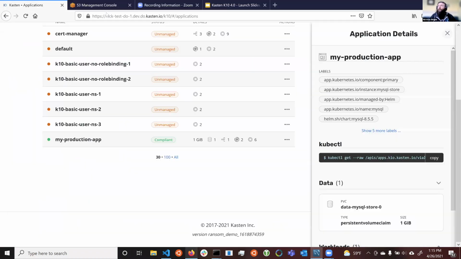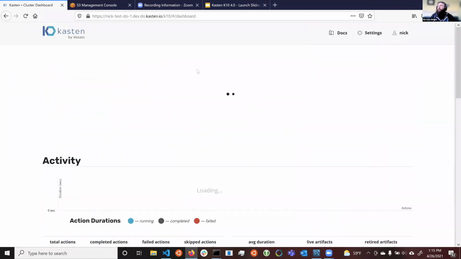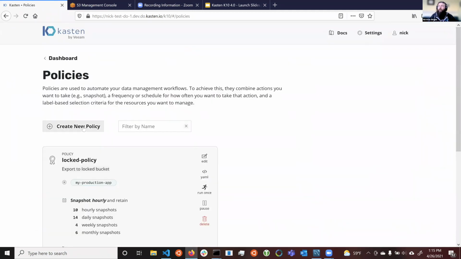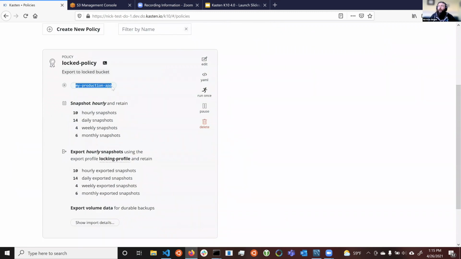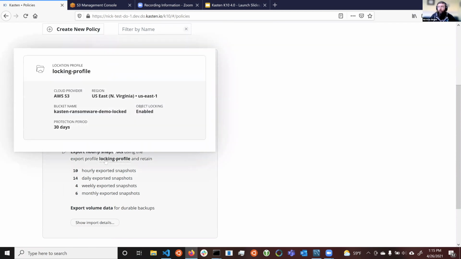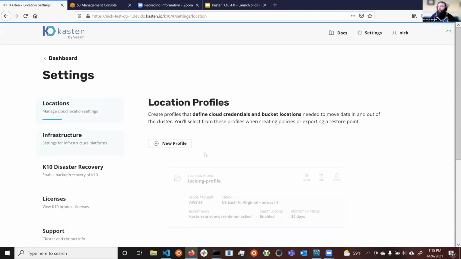So to do so, I'm protecting my application with a policy that I've called locked policy, and you can see it's protecting my production app. And what it does is create a snapshot hourly and export that hourly snapshot to an object store that's pointed to by this locking profile.